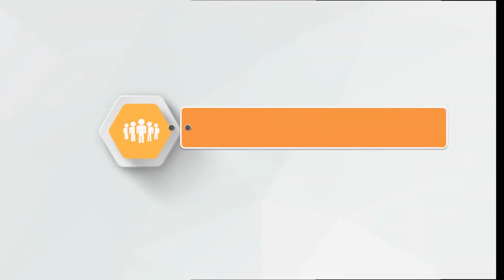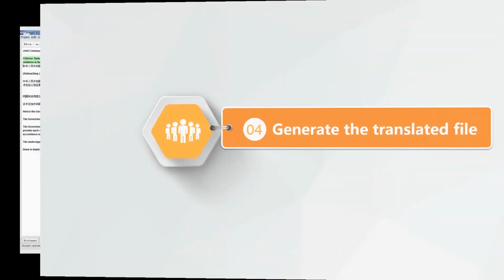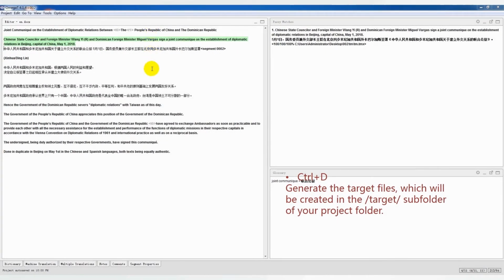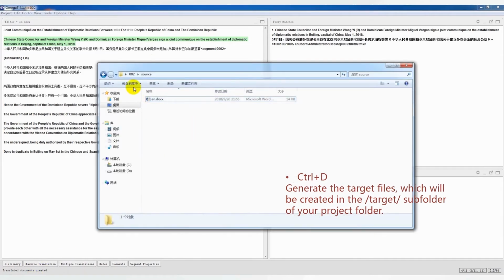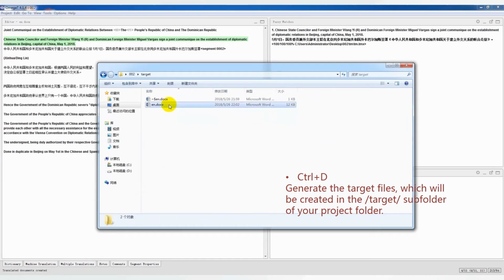The last step is to generate the translated file. Once you have made certain that there are no tag errors in your translation, press Ctrl+D to generate the target files, which will be created in the target subfolder of your project folder.